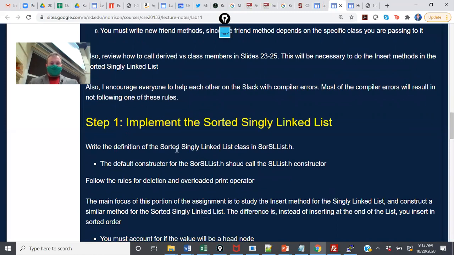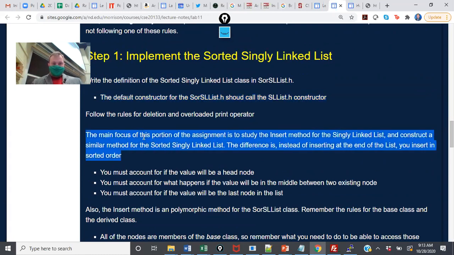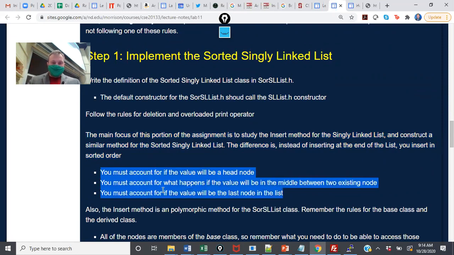So first here, I write the definition of the sorted singly linked list class. The default constructor should call the singly linked list constructor, and I've described how to do that in the slides. And then next, the focus is to study the insert method and then construct a similar method with a sorted singly linked list. And I've given the 3 cases that we accounted for in the actual insertion method in the singly linked list class.